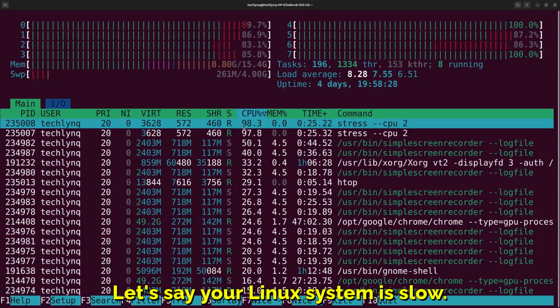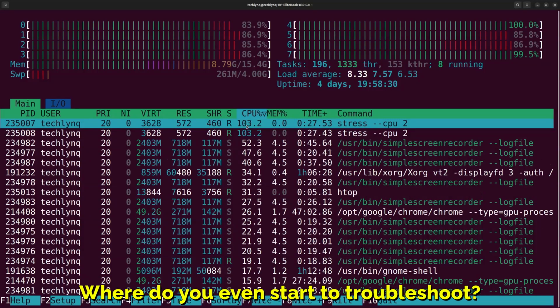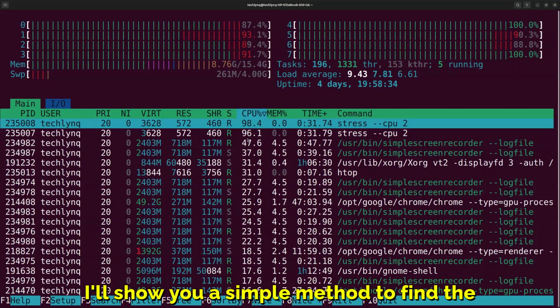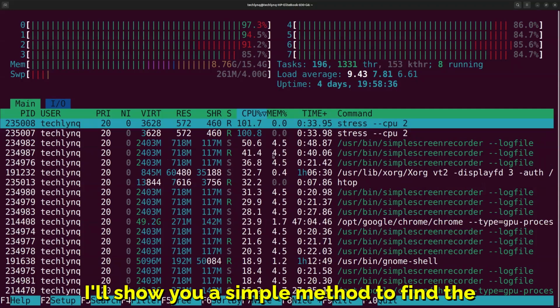Let's say your Linux system is slow. Where do you even start to troubleshoot? I'll show you a simple method to find the problem step by step.